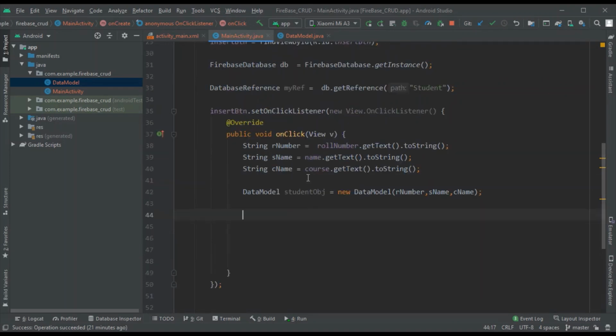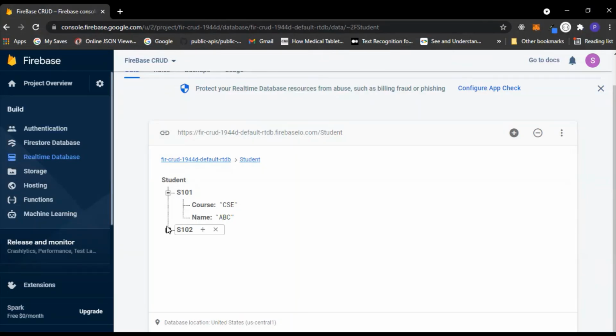Okay, so now you have the student object which consists of all the values. Right. So now you need to insert it into the student table. So how will you insert the value? Here you can see there is this roll number S102 and so on. So basically this will act as a key. Inside this there are several other values, the course name and the name of the student. So the roll number is your key.